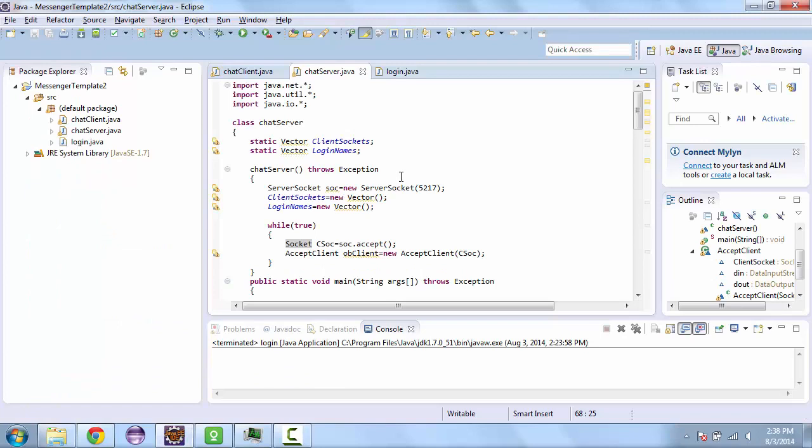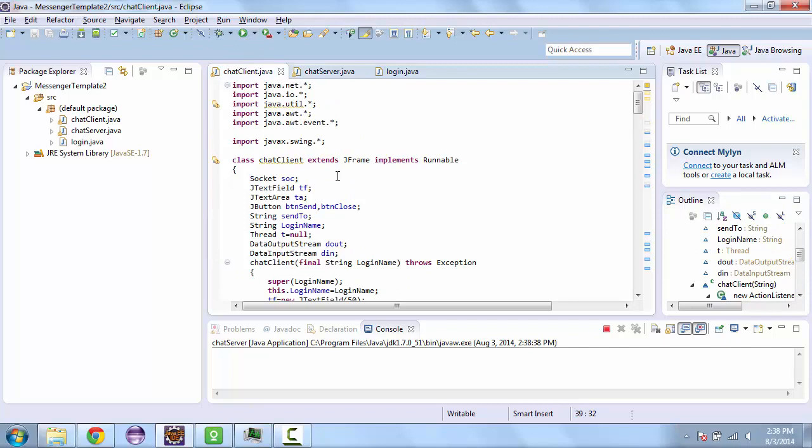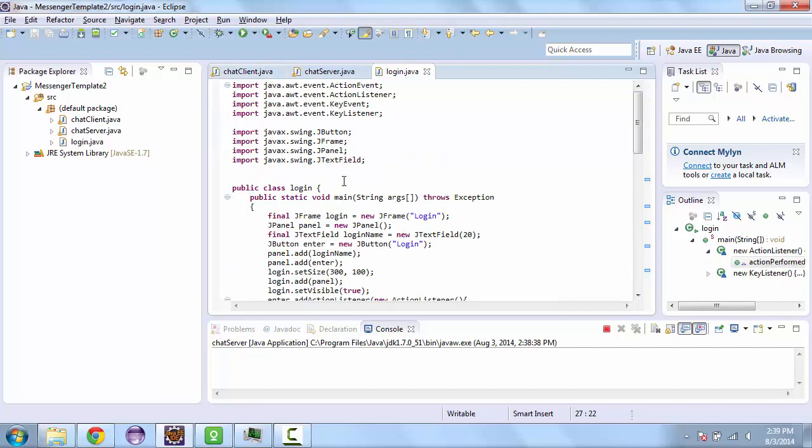We have our chat server. So this is what creates the server socket, and it also creates the client sockets. So we need to start this up first and leave that running. And then we have a chat client. And so this is what sends messages to the chat server. And the last class that we have is a login. So this is just a quick login screen before you actually get into the chat menu.